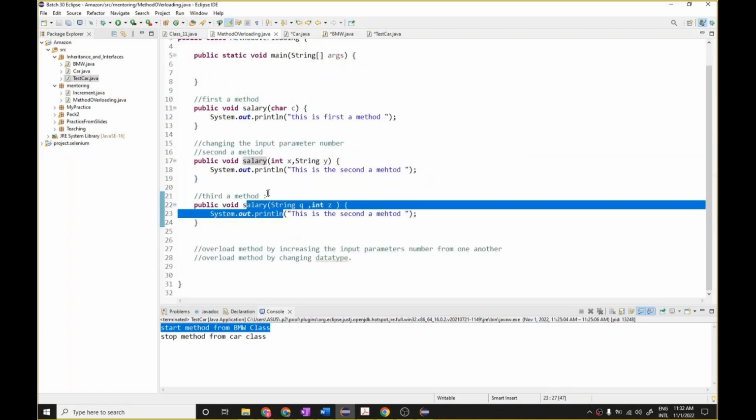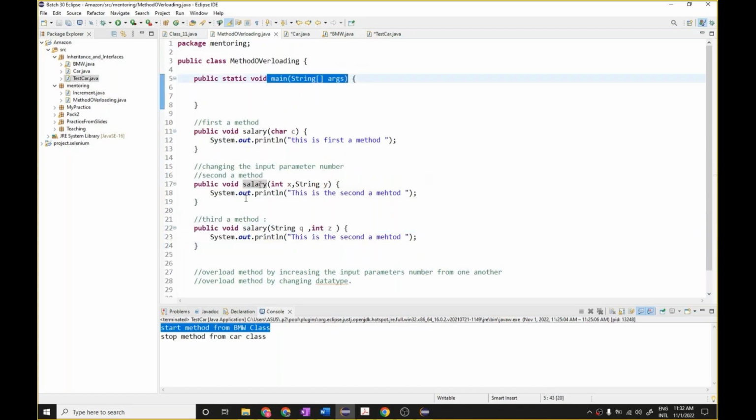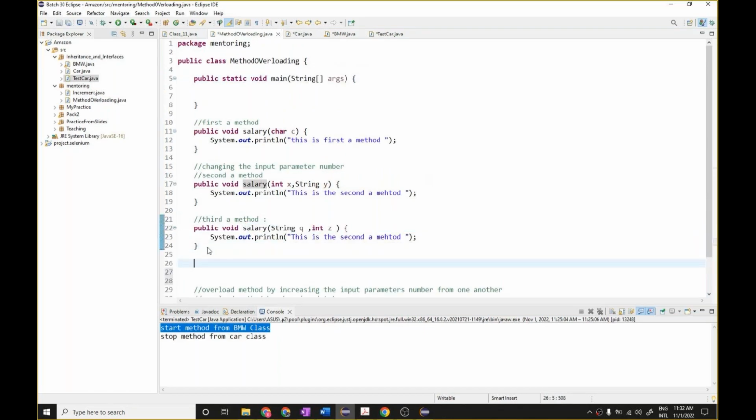In method overloading, there is another famous interview question: can you overload the main method? So yes, let me see. Public void main, this is our main method name. Here is one input argument, and we are not going to give any input argument here. So if we can do that, yes, we can overload the main method as well. If it is an interview question, just answer in that way.